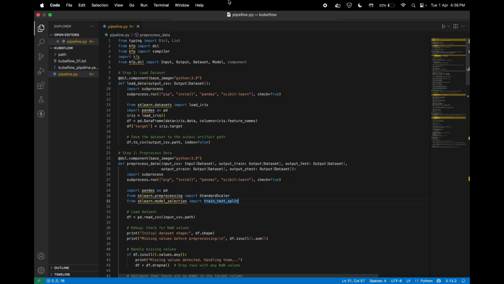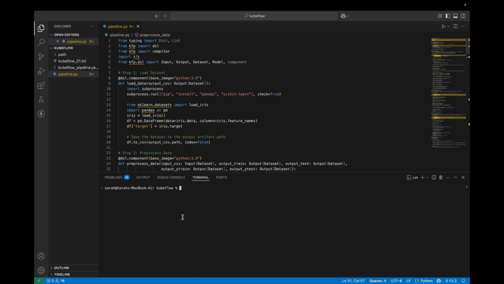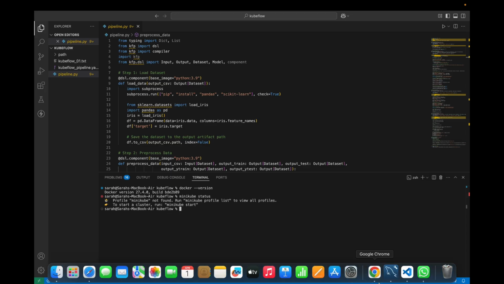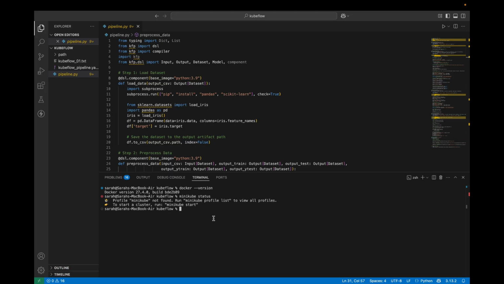Check if Docker is installed. So go to the terminal and write the command. So we have this Docker version. Now verify Minikube installation. Okay, so now we can check the Minikube version. If Minikube is not installed, you can go to their website and copy the commands in your terminal.